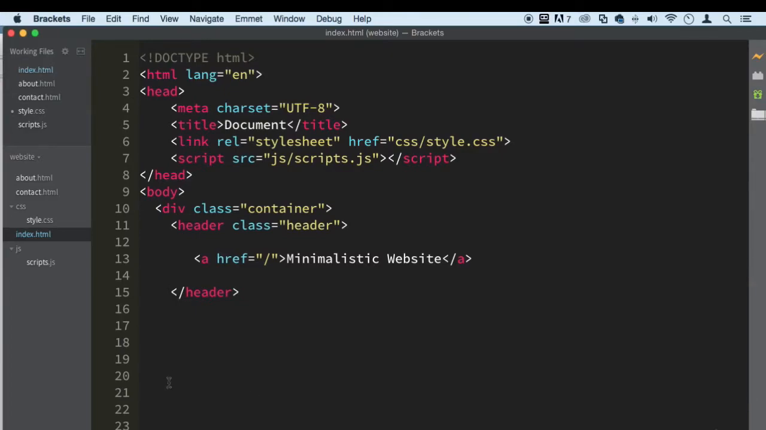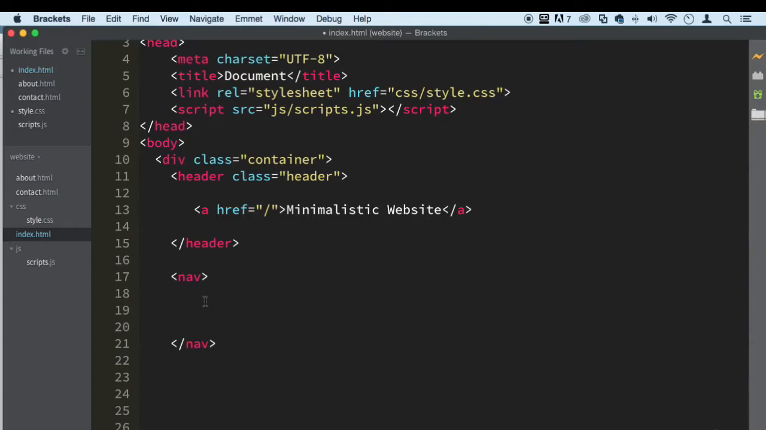Now that we have the header, what's the next thing? Well, the navigation, right? So let's build that. We're going to use another HTML5 tag, called nav. On the nav, we can give it a class of menu, because this is where we're going to have our menu. We're going to have a couple of links here, let's say three links. So asterisk times 3 creates that. Perfect.